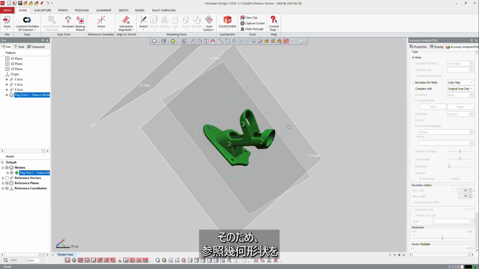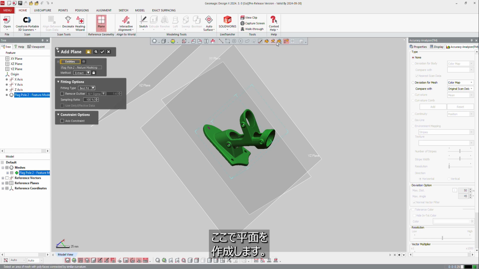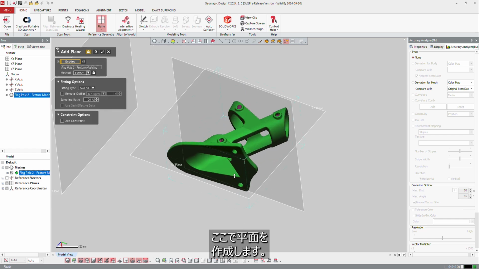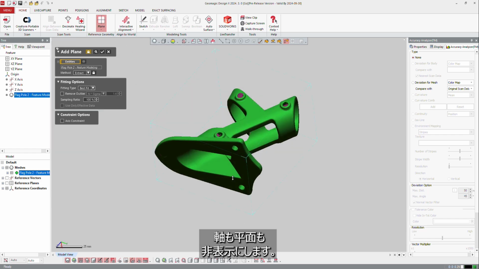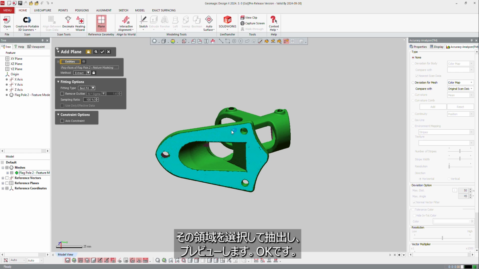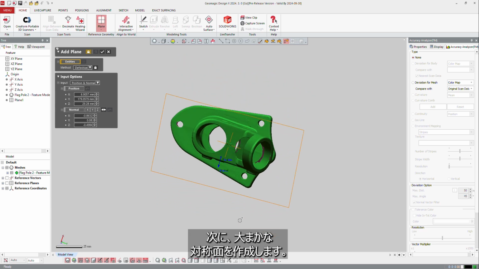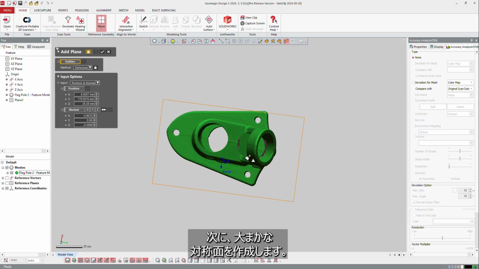In this version of the software, we don't have any kind of regions, so we'll need to create features. So let's create planes. And I'm going to create a plane down here. I'm going to hide my axis, my planes anyway. I will select and extract that region. Preview and OK. I will then create a rough symmetrical plane.